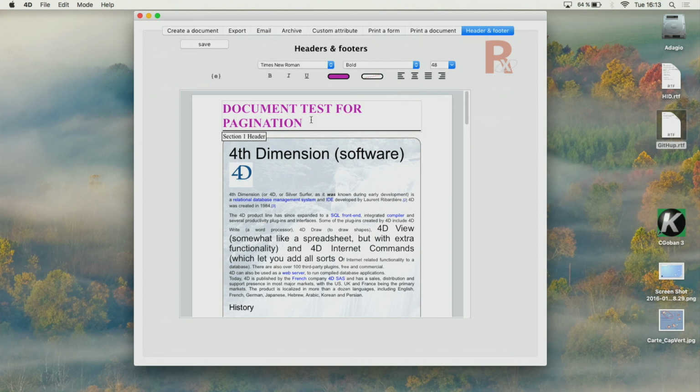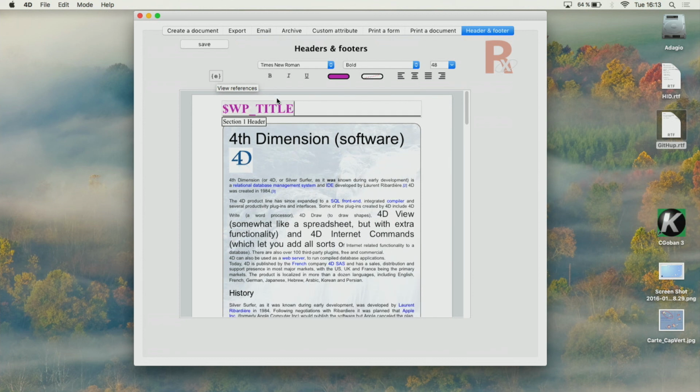and you can add specific variables according to the 4D Write Pro document. For example, this is the title of the document, and it is calculated according to the document. So this is a specific variable which is dedicated to 4D Write Pro, right? Just like we have document variables, reserved variables for 4D, we have reserved variables for 4D Write Pro. That's it. So we have WP title for the headers.